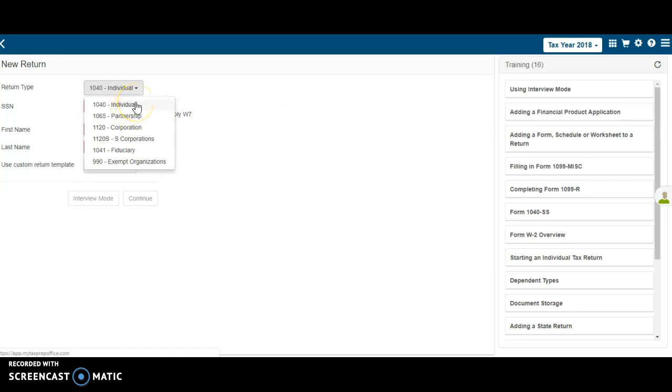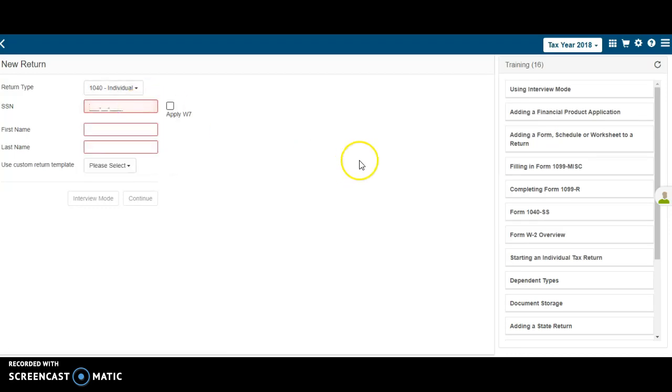If it's an individual and they're self-employed, you'll do a 1040. Later on, you'll add a Schedule C. But if there's a partnership, corporation, or anything like that, you'll add some, and you will hit one of these. But right now, we're going to start off on an individual.